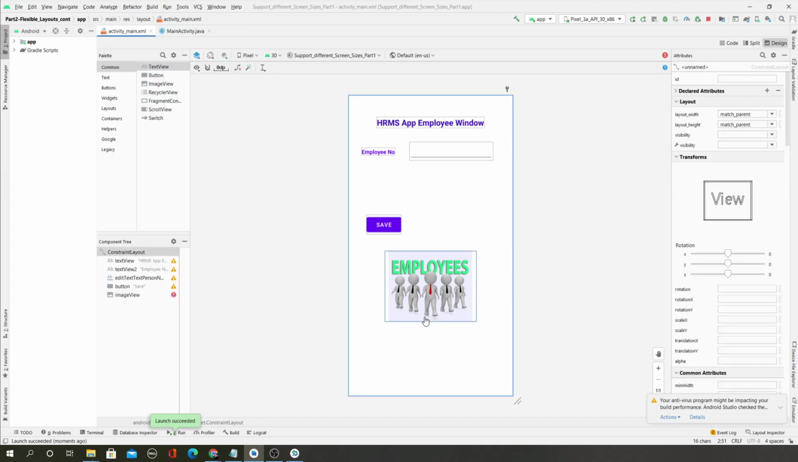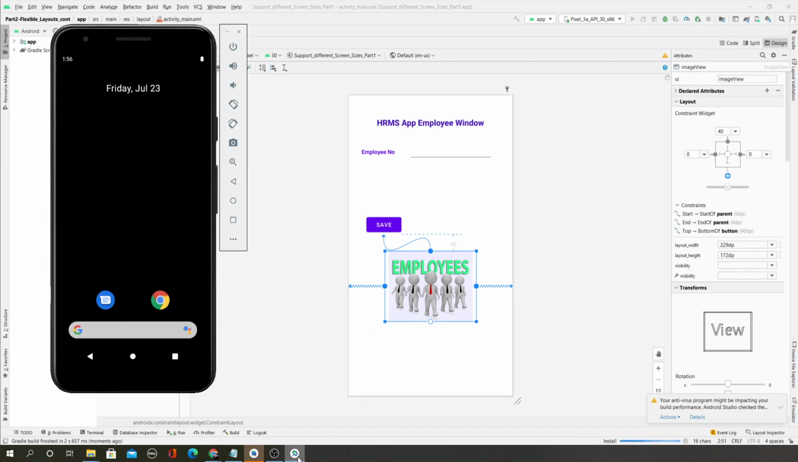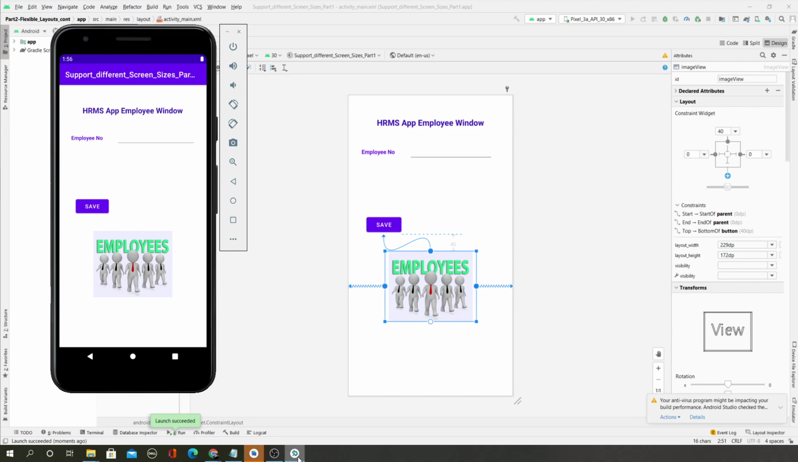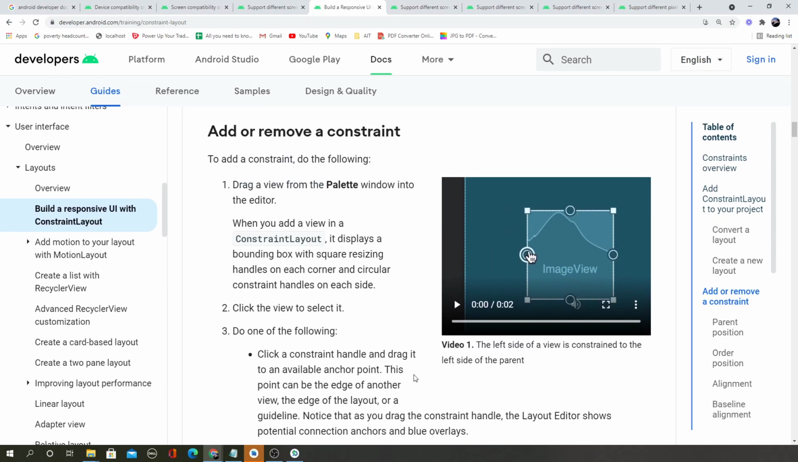But if I undo this, I can just press Control Z, and it undoes the task. And now if you run, because the constraints are added, the image will be coming back. So it was just to explain to you how to clear the constraints, right? You can add or remove constraints.